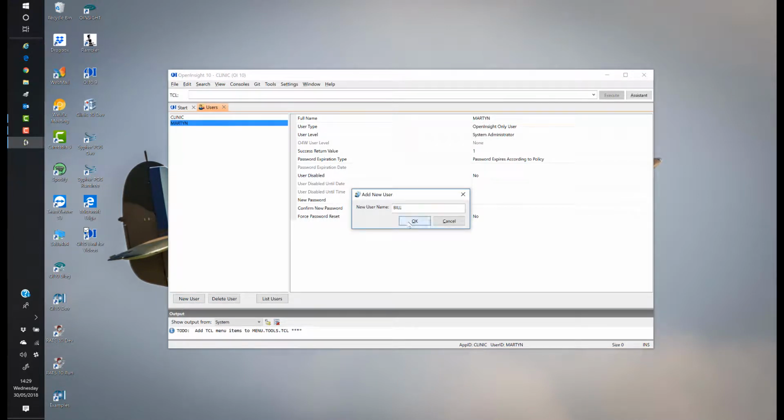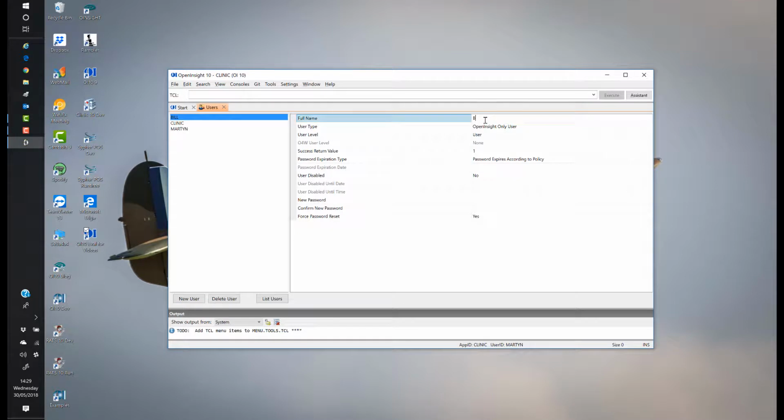I'll set up Bill. So we'll give him a full name of Bill Casely. We'll give him only access to the OpenInsight side of things. And I'm just going to set him up as a user. He won't like that because he's very technical, but never mind. We'll set up the app password to expire according to the policy. However, we can set it to never expire, which is what I did for mine. So we're going to do it that it expires according to the policy. We also get the opportunity to disable Bill, in other words, disable his account so he wouldn't be able to log in.